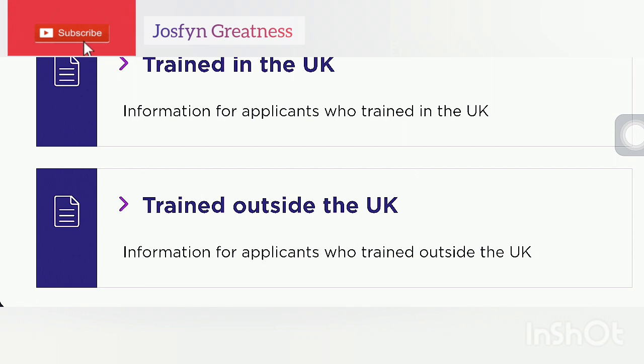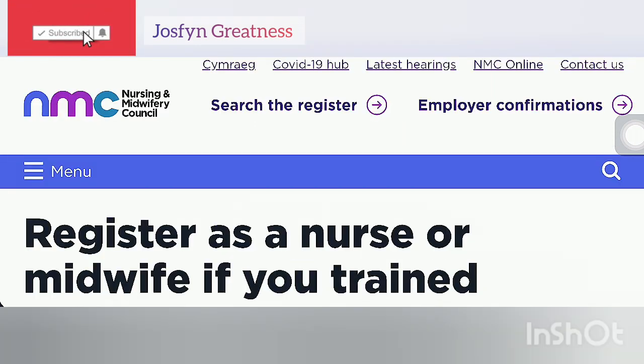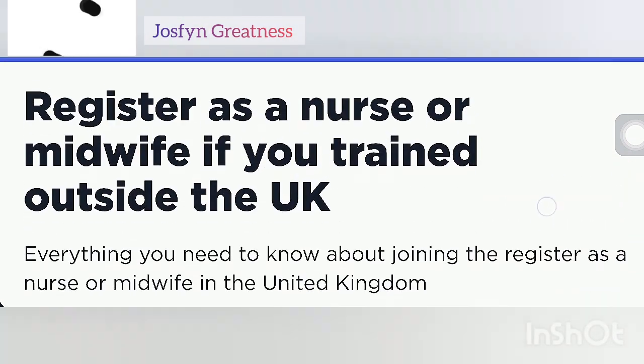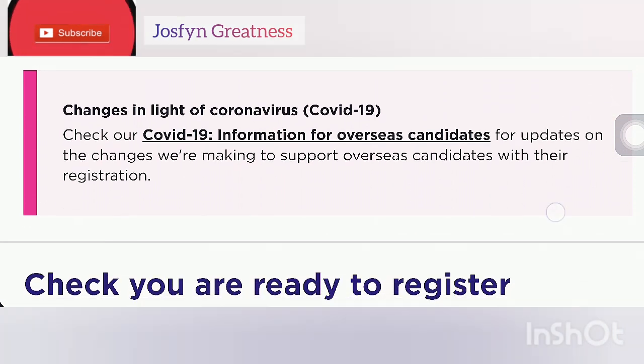Let's, for example, concentrate on trained outside the UK, which is for those of us coming as international nurses or midwives from outside the UK. So we hit on trained outside the UK. And this brings us here. So as you can see, register as a nurse or midwife if you trained outside the UK.